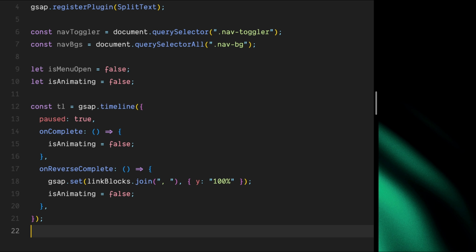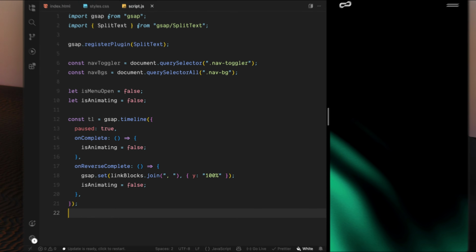And along with that, we add onReverseComplete callback, which fires when the closing animation finishes. Inside here, we reset all the link lines back to Y100%, so they are hidden and ready for the next time when we open the menu. And we also set is animating back to false again.